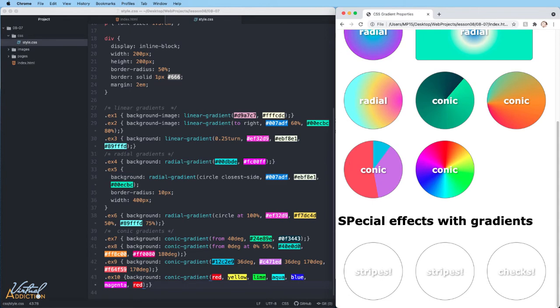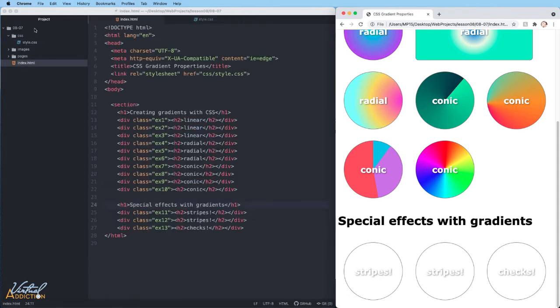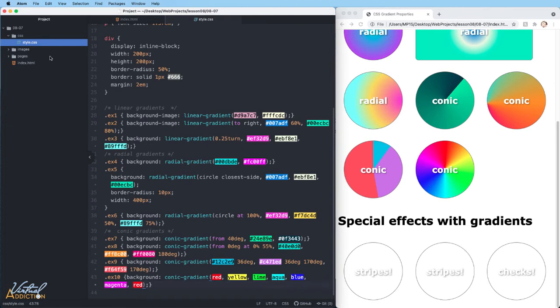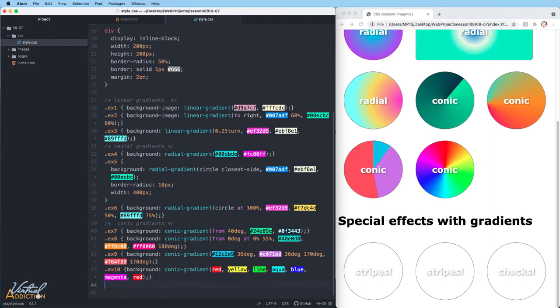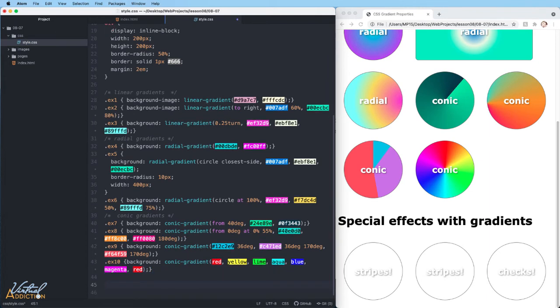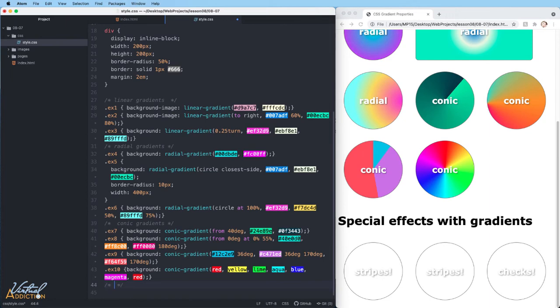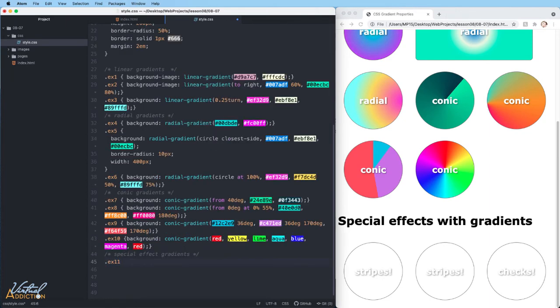For these last three examples, we're going to use some of our gradients, but we're going to use them in creative ways so that we can create some unique types of gradients. So let me just add a comment, and we'll just call this special effect gradients. I'm going to start off by targeting example 11.